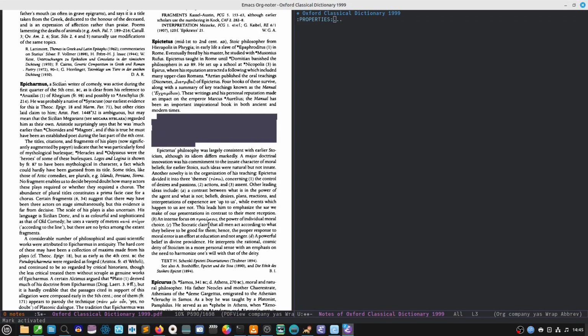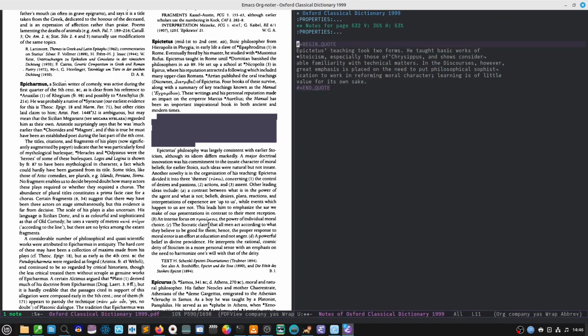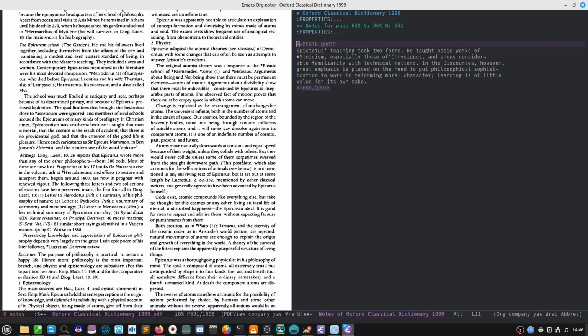Right, so let's select that portion of text there and let's create a note. I've bound the note-taking function to Ctrl-Alt-I. And you'll see there that what it's done is it's basically copied the text from the PDF directly into the Org file that you are utilizing. And the great thing about this, let's just go to another page now.